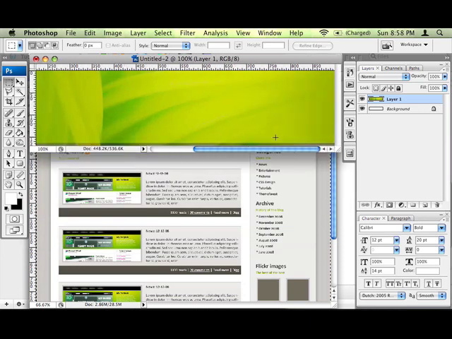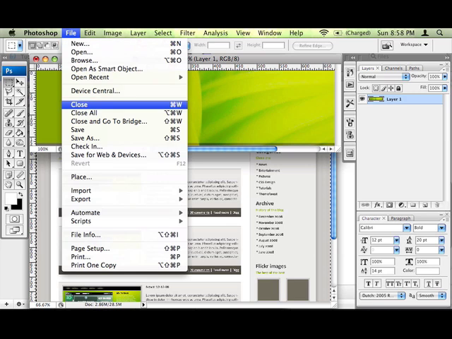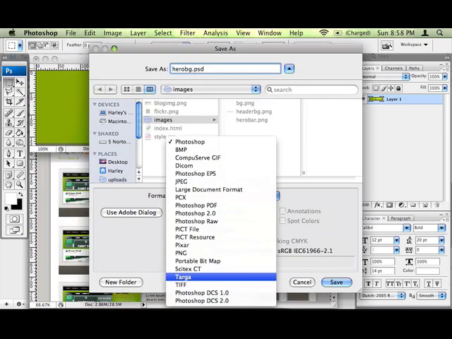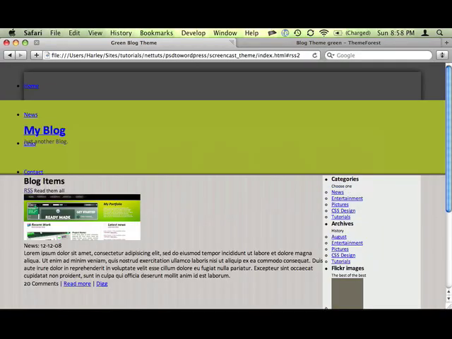Can't see a fault in that. So we'll get rid of the background if you want, it doesn't really matter. We'll save that as herobg.png, and then if you refresh it, it's there. Ta-da! But as you can see, there's actually still no shadow going down here, which is a bit strange.